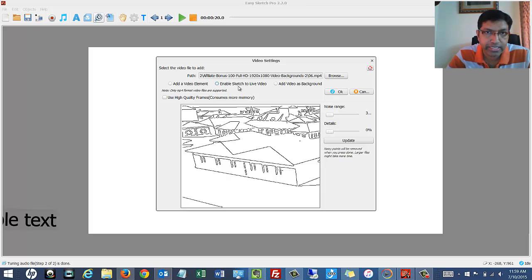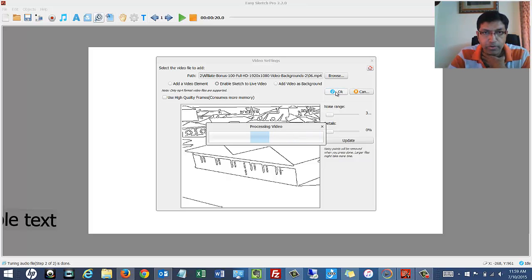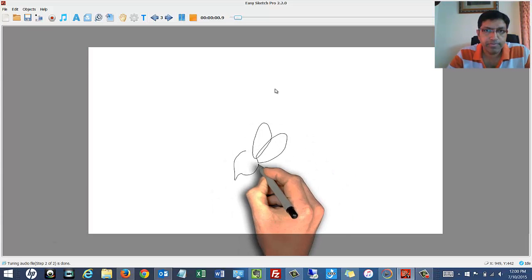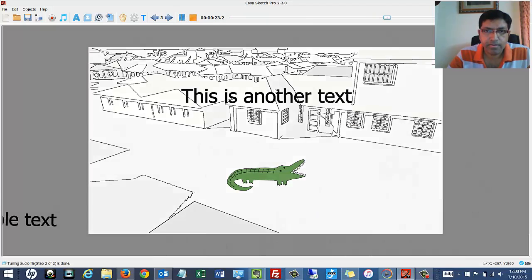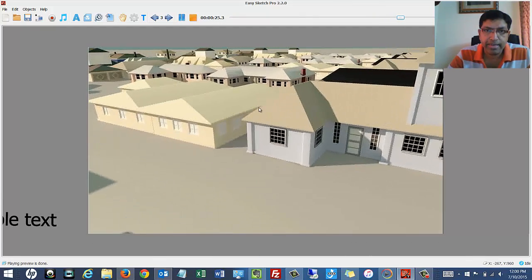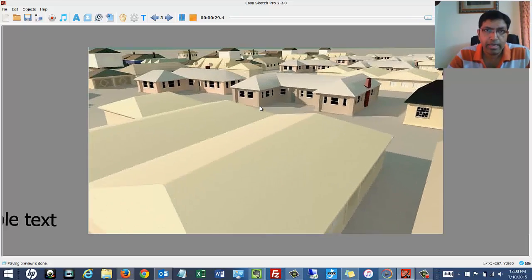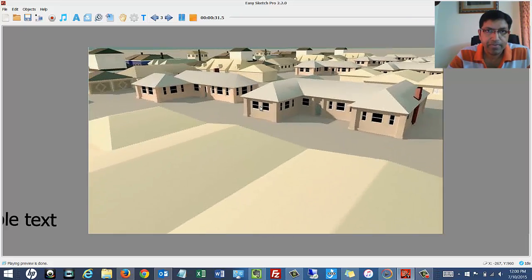Now let me show you how the sketch to live video works. It will take a few seconds for it to process because it's a full HD video. Okay, so now that has been added. Now let's quickly see how this video looks. You can see there how nicely the video was sketched onto the board and then it started playing.